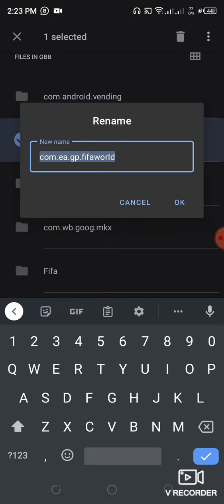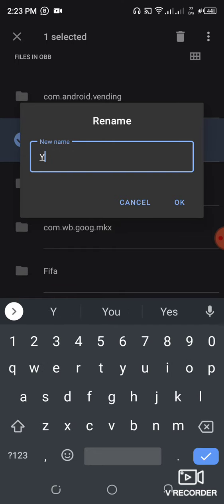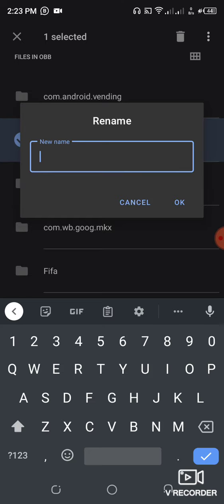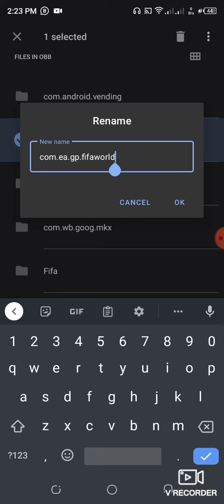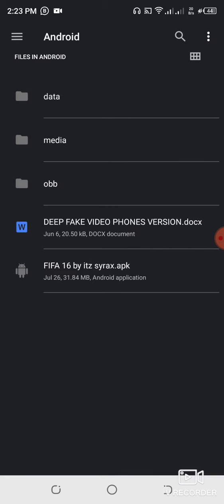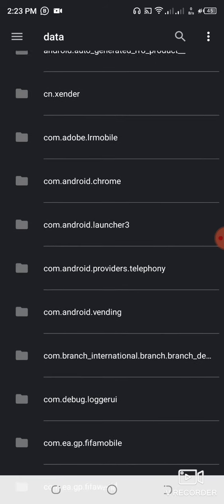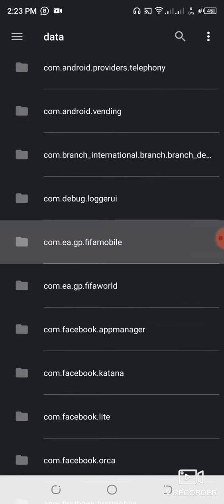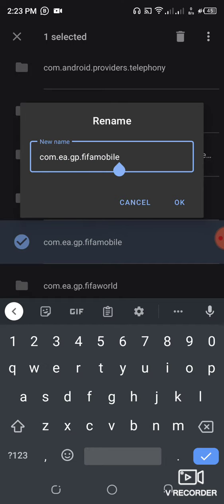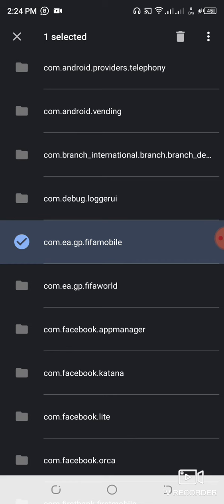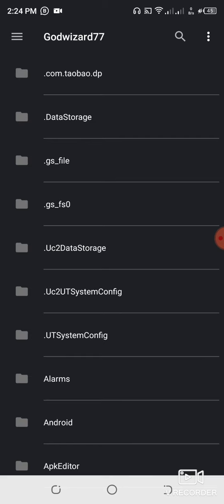You rename. Tap on the front. You could just add one or two or three. You click on OK. You go back. You go to your data. You go to the game folder. This one you hold. You tap. You rename. You add any number. You could add one or two or whatever number. You OK. You go back.